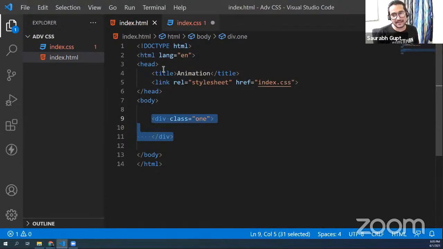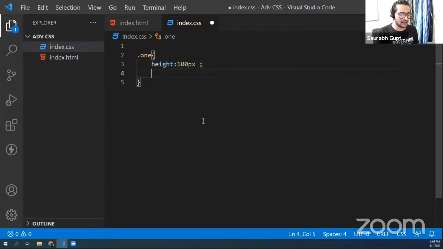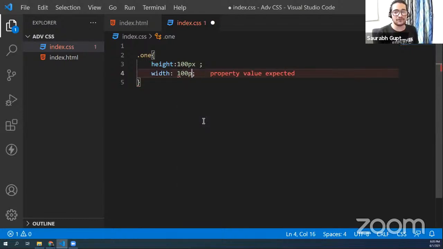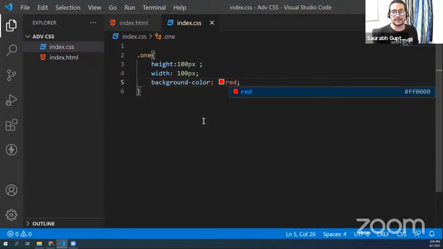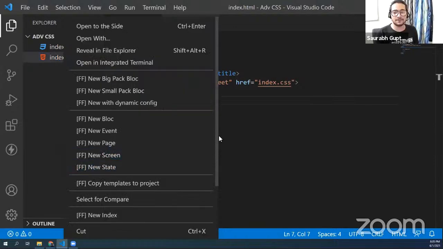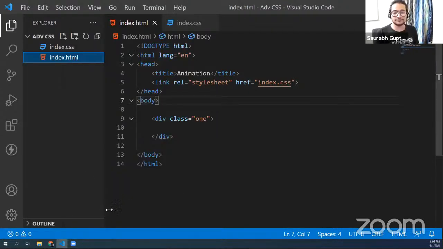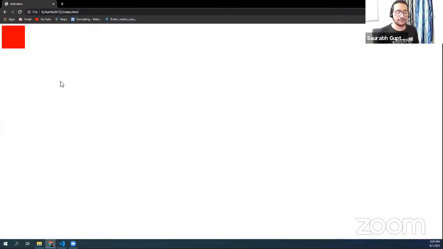Simple and easy. Now let's move ahead. Let's give it a height of 100 pixels. I'm assuming that you guys know all of this. Let's give a width of 100 pixels, and then a background color of red. Now let's run the page and see if it is working. To run it, I'm simply going to right click on my HTML page, copy the path, go to any browser, paste it, and here we go. Can you guys see we have a box here? It has a height of 100 pixels, a width of 100 pixels, and a background color of red. That means our CSS and HTML files are linked and working perfectly.